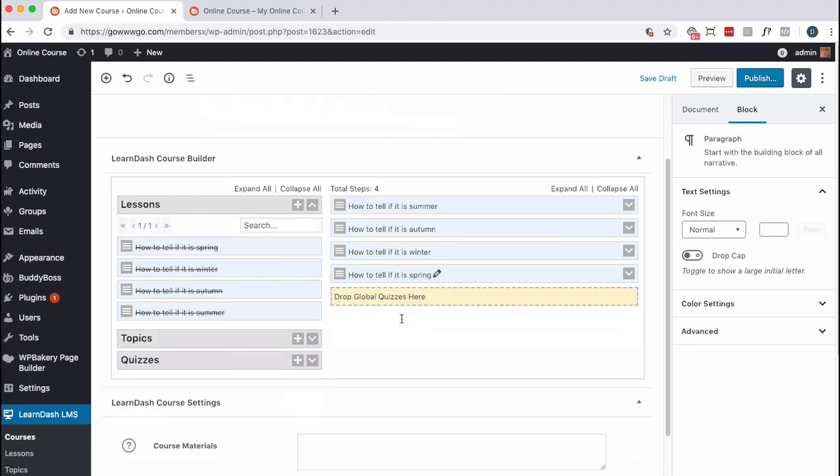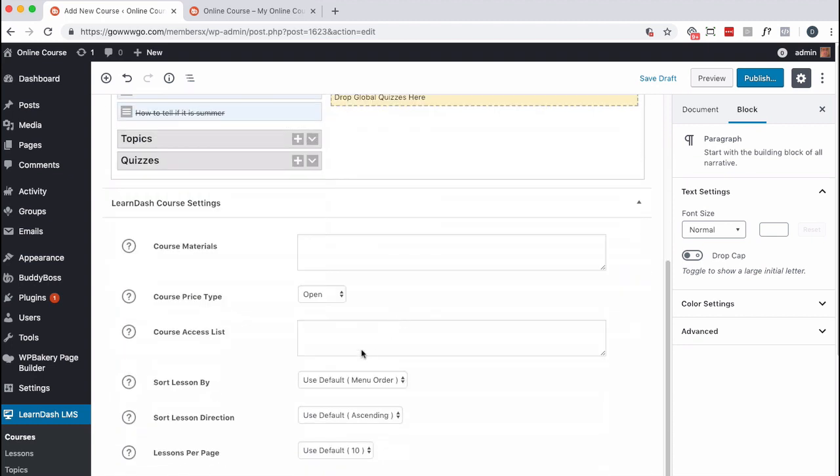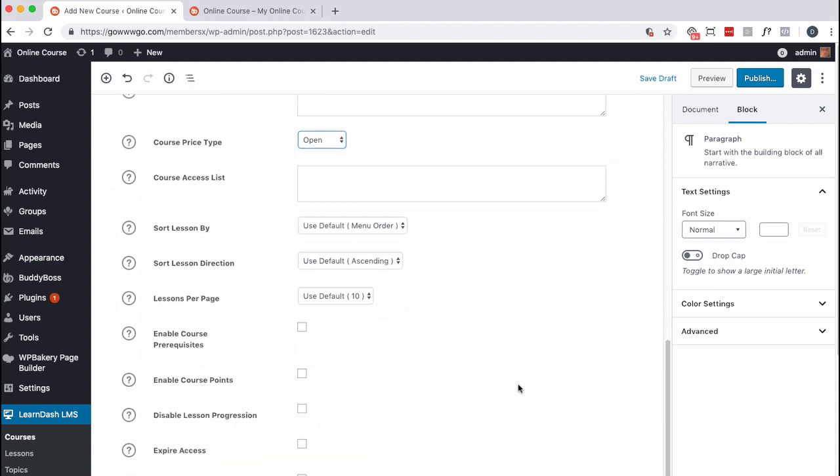Now, a couple things down here in the settings I would recommend. Not going to do course materials because those are basically links to a site. I want to make sure this is open. I don't want to have it buy now, recurring, closed. Free would be okay, but I'm just going to leave it as open because I'm not controlling access via this. I'm going to control access via another plugin. And we don't need to do anything here. In general, we don't really have to do anything.